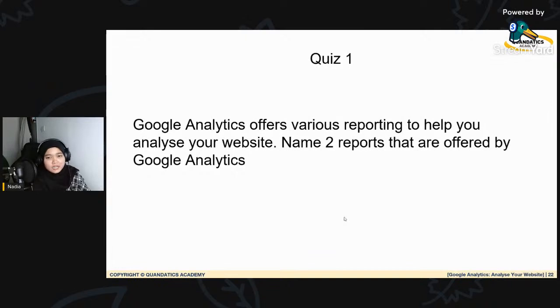Again, Google Analytics offers a lot of reporting for free. So 6 in total: acquisition, engagement, retention, monetization, demographics, and tech. Very nice. Thank you, chat. It seems like everyone is still here. Thank you.